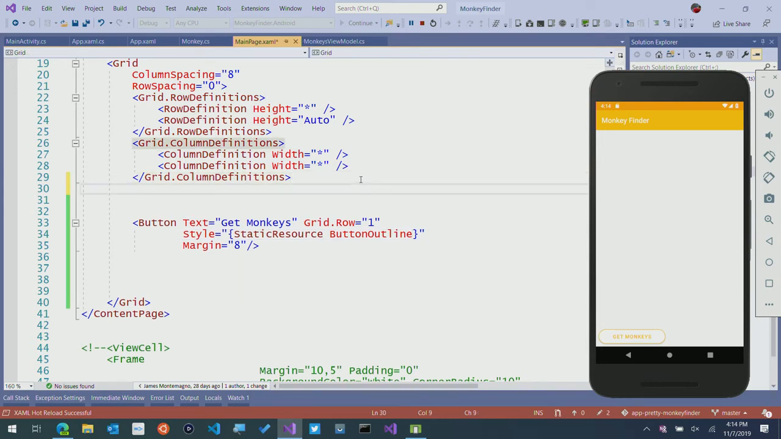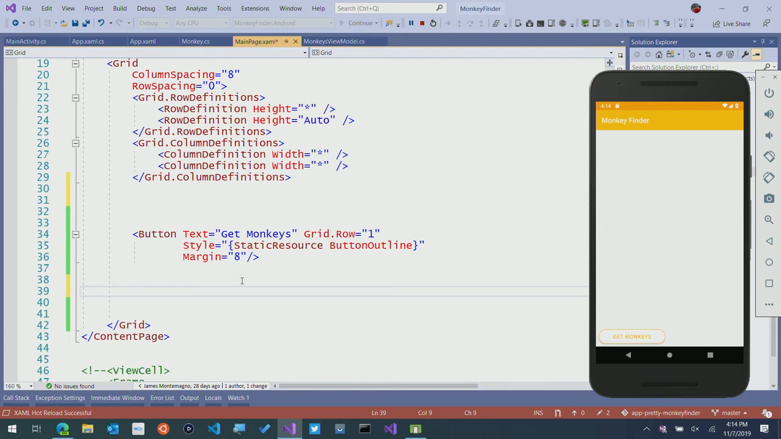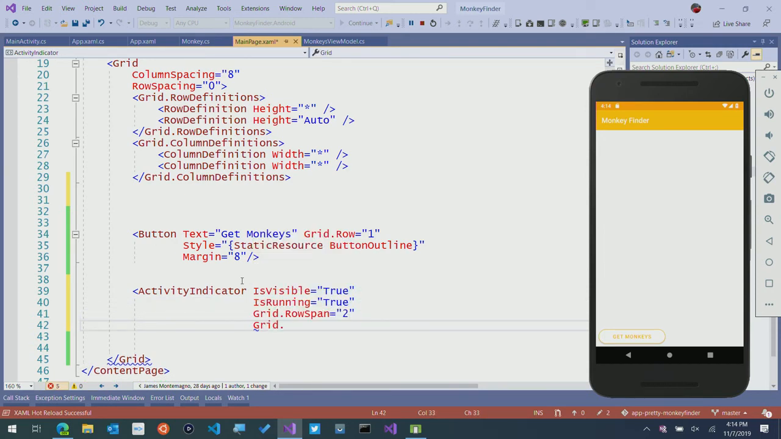But we're going to need to put in a visual indicator that I'm doing something. So let's go in and do an activity indicator. And I'm going to say is visible. We'll say true. Is running, true. And then I'll say grid.row span 2, and then grid.column span 2. And then let's hit save and see what it looks like.